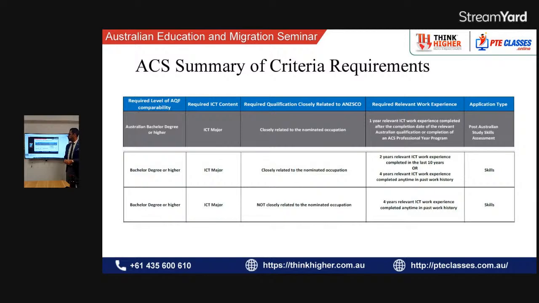Now for the ACS summary, I'll quickly run through it so it will give you a better idea. If you have an Australian bachelor's degree and your ICT content is majors, like a master's of computer science, a master of IT, or similar bachelor's, or bachelor of business information systems, these are all in the major ICT occupation. So you require at least 1 year of work experience in Australia, or you do a professional year program. But if you do both together, then you're able to claim 10 points.